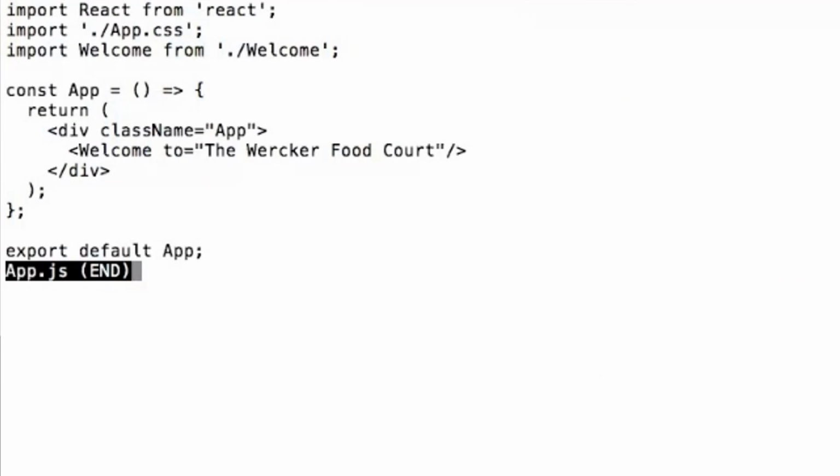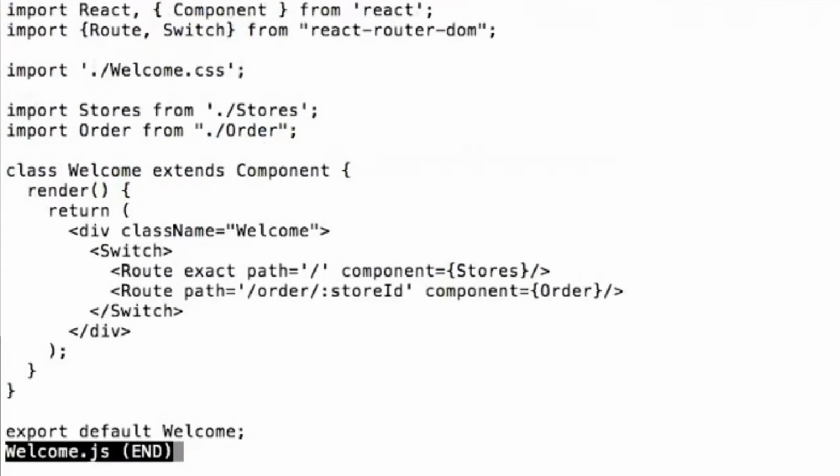App.js contains our application. It uses a component called welcome, which is defined in welcome.js. The welcome component defines our routes. The default route displays the stores component.